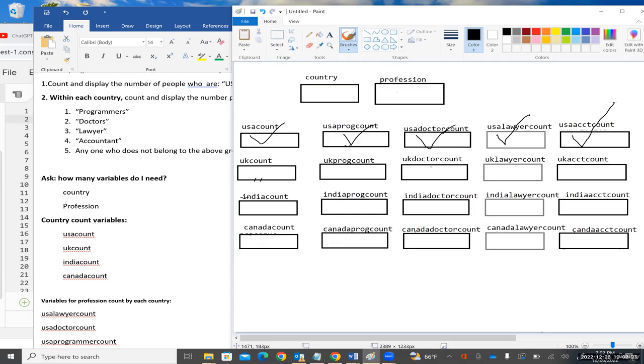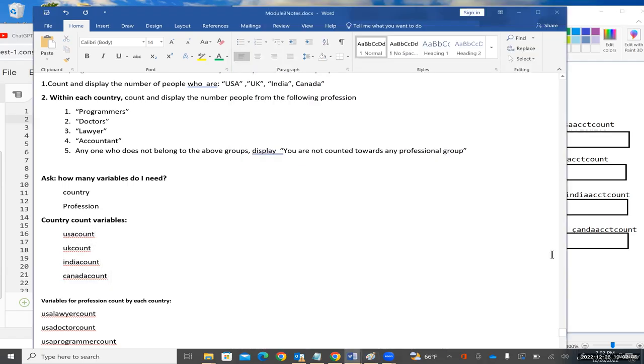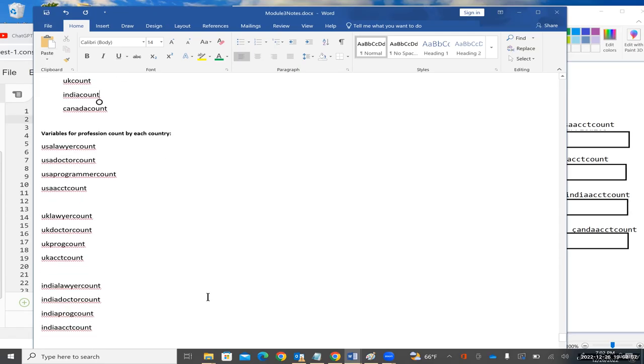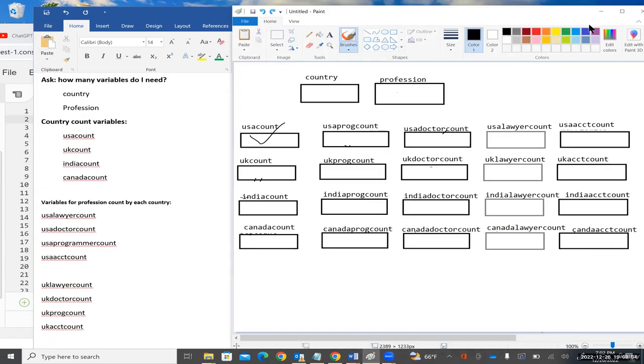Similarly, these cells are for UK programmer, UK doctors, UK lawyer, UK accountant, India programmer count, India doctor count, India lawyer count, India accountant count. Similarly, Canada programmers, Canada doctors, Canada lawyers, and Canada accountants. So as a programmer, you need to know how many memory cells do I need? What is the purpose of each one of these memory cells? Just write these down, or if you want, you can draw them out here.